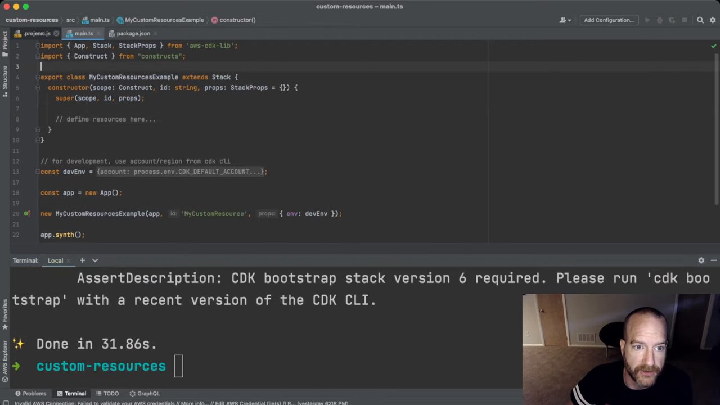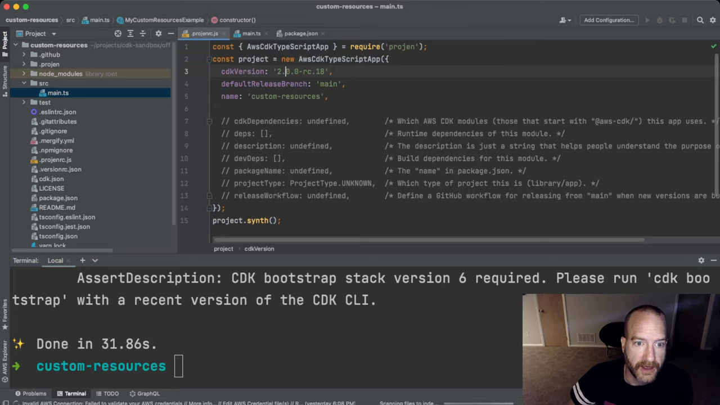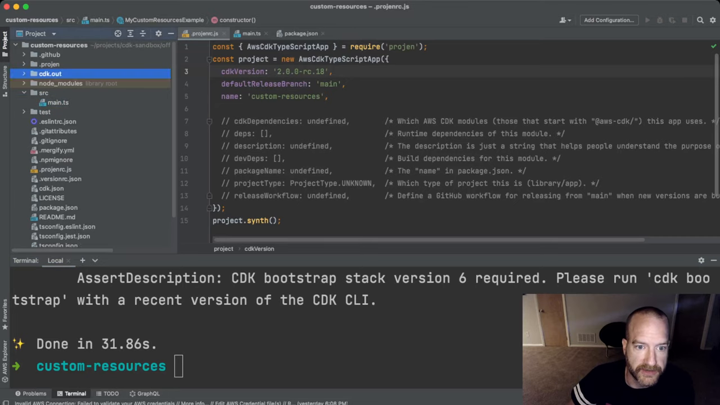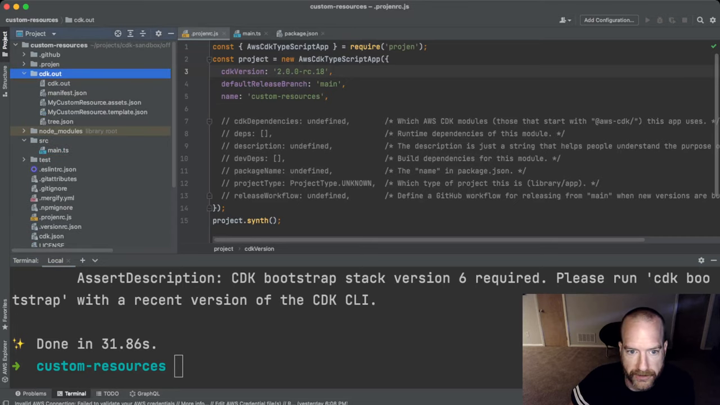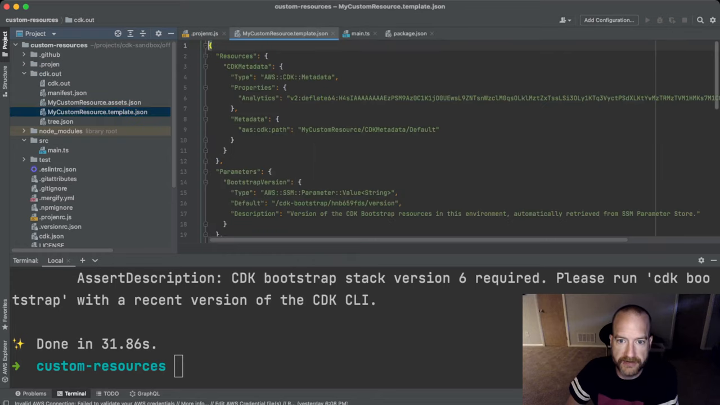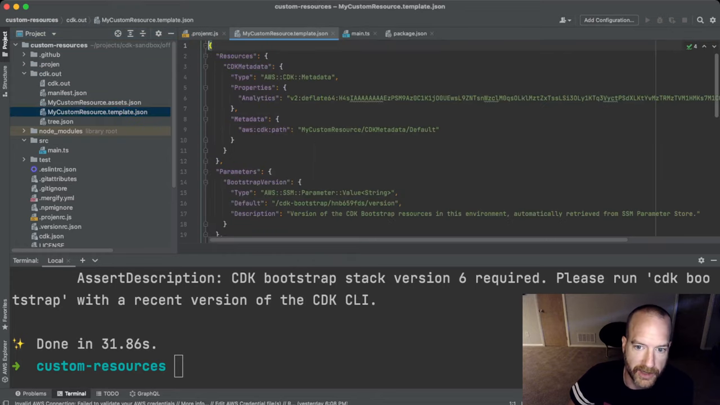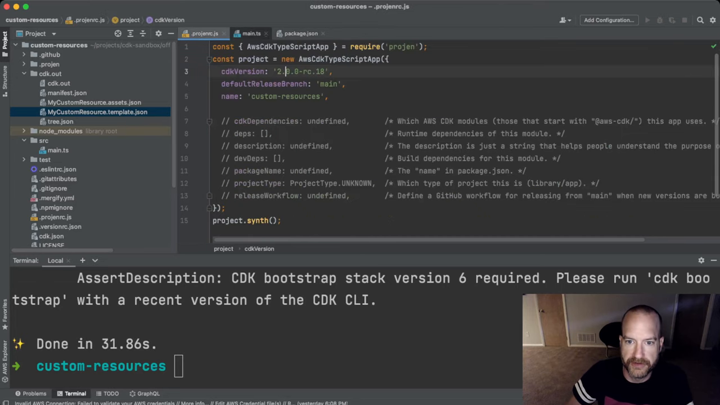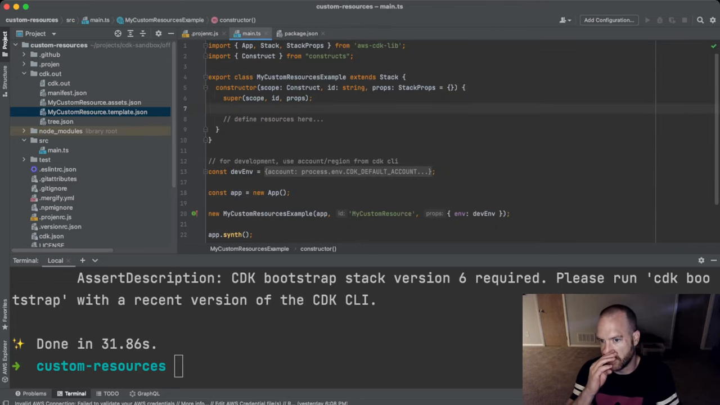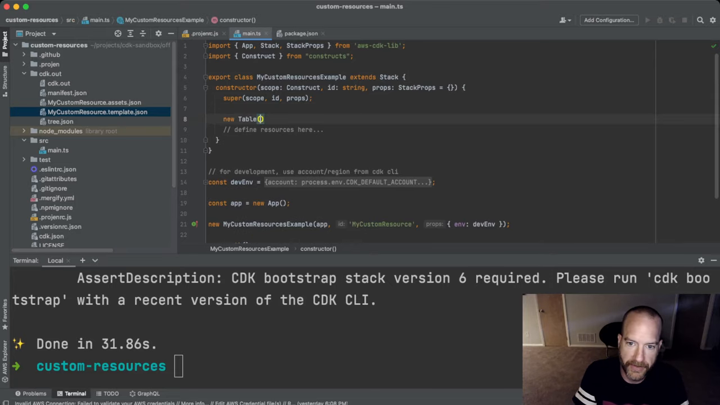Again, we can go over into our CDK out directory, and we can see here we've got all of our normal sort of minor assets and things, and a basic template that really doesn't have a whole lot going on in it. All right, so let's go ahead and start building something. The first thing I want to do is we've got to have a DynamoDB table to do this with. So I'll say new table, and we'll call this my table.